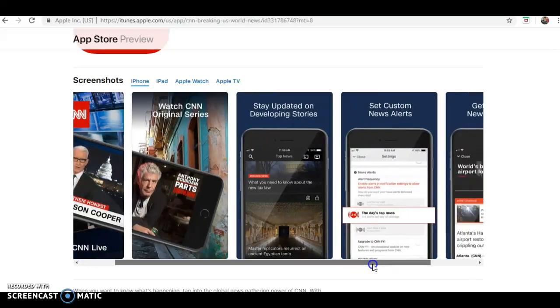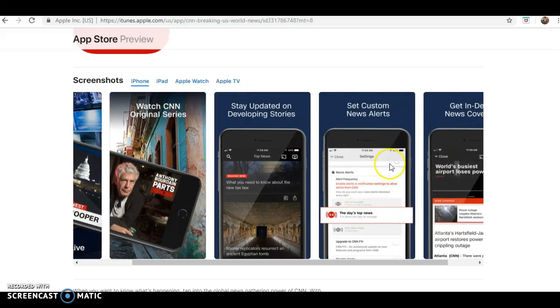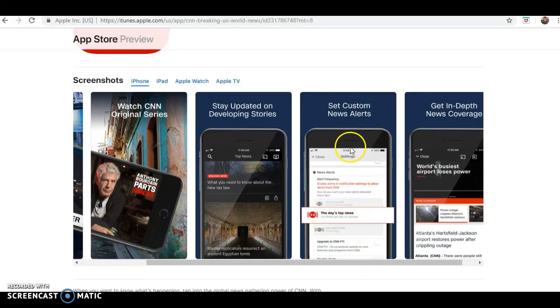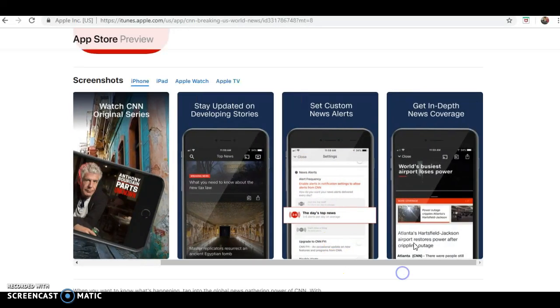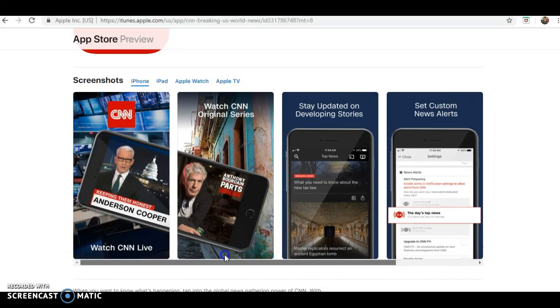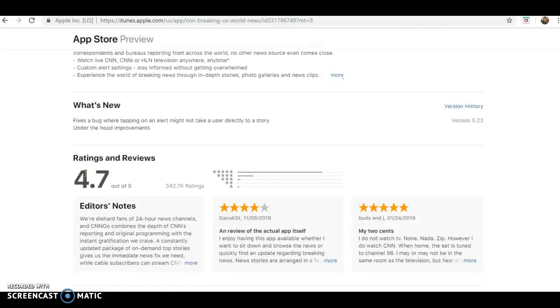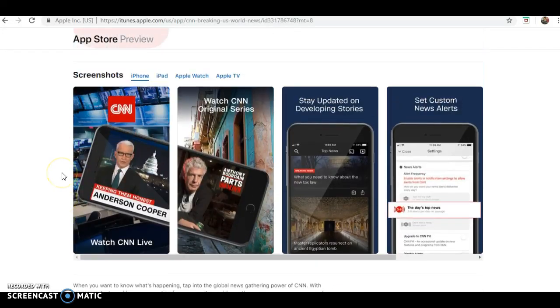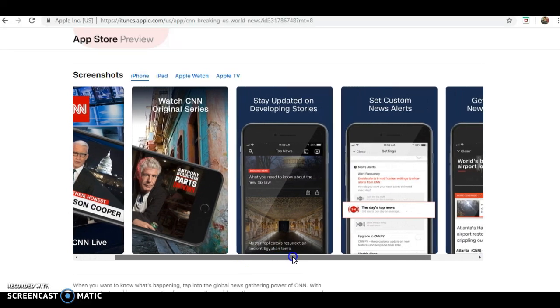You can set alerts to your phone. So if something was to happen, you can get a notification straight to your phone from the application. And then it gives you in-depth news coverage. So this is probably one of the most informative applications that's out there because it has everything you can imagine: the news, original series, just anything you could possibly imagine.